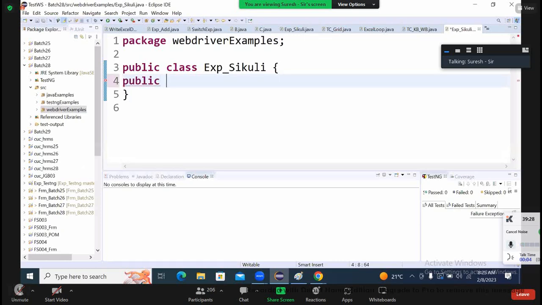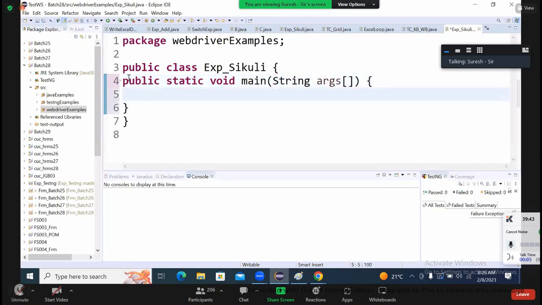You can just write the main method: public static void main, taking String args. If you require HTML reports, you can go with TestNG; otherwise, you can utilize the main method. Okay, now here we need to perform the test steps.